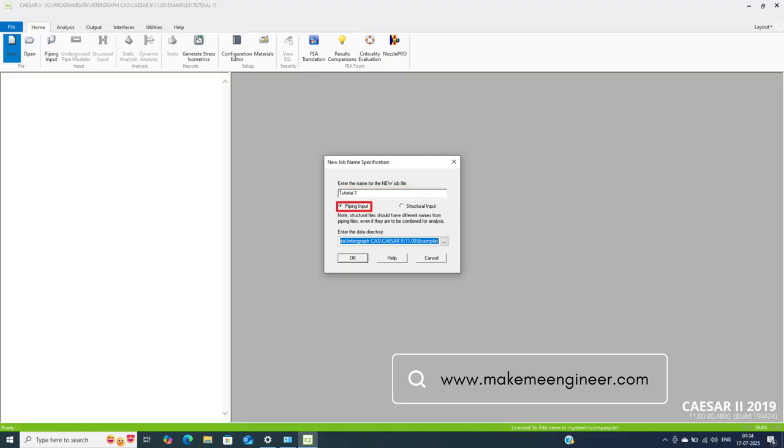Make sure piping input is selected. Structural input is used only for finite element structural models. Now select a working folder where Caesar 2 will save all related files. This keeps your files organized for future reviews or modifications.